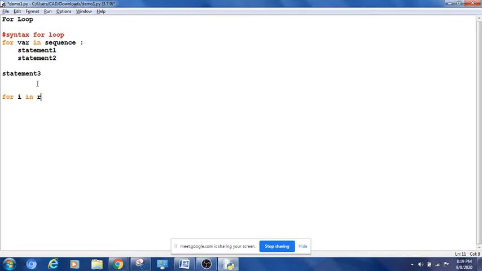First we will see all sequences, but first we'll start with a range. You know range. Range will have starting index and end index. So I'll give starting as 0 and end as 10. Then we have to give colon. Enter one tab. And I want to print this value of I.